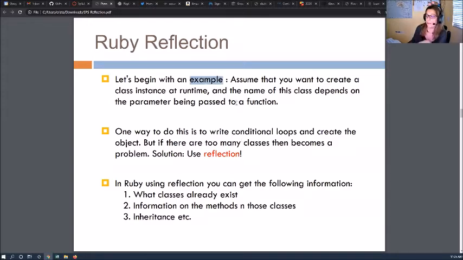But the example I have here is an example of reflection in general, not just for Ruby. This is an example for motivation for reflection. Assume that you want to create a class instance at runtime, but the name of this class depends on the parameter being passed to a function. So you want to instantiate something, but that something depends on some runtime parameter. Now, a typical way of doing this is by having a conditional: if the parameter equals foo, then you instantiate the class foo, else if it's bar, then you instantiate the class bar. So it's a very ugly kind of conditional.